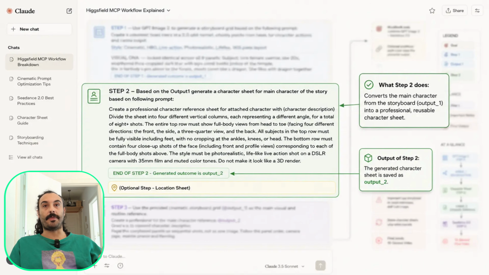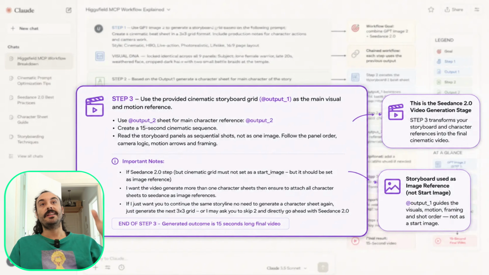Then in the next step, I'm saying, based on the generated grid, create a character sheet for the main character of the story based on the following prompt. And this is my prompt for creating fantastic character sheets, 8 different camera angles, full body and close-up. And this would mark the end of step 2. Of course, as an optional step here, you can create a location sheet as well if you want to keep the location extremely consistent.